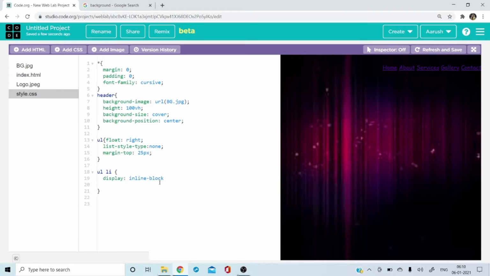Sorry, inline block. So can you see, instead of like this, from vertical they have come to horizontal. Okay, now what will I do? See, the list, the full list I have shifted towards right. Now I have placed them in the inline block. That means like this, like horizontally. Now what I want is the list should also be a little more decorative.